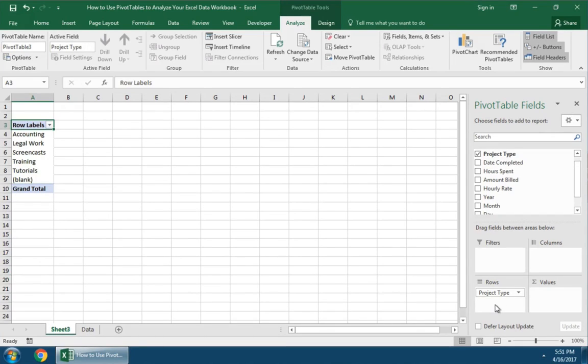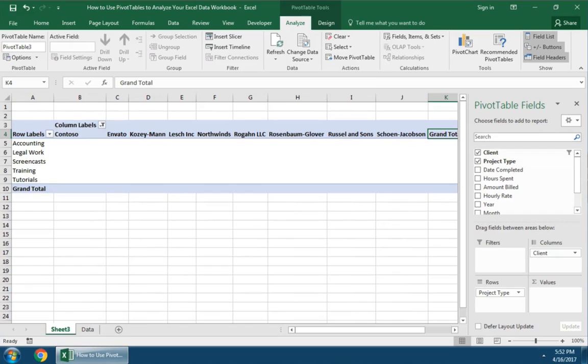Now I have a variety of clients as well, and for each of these types of projects, I want to see who I worked with. So basically, I want to show the project type on the left, and then the clients running across as columns. So let's take the client and pull it down into the columns box here in the report builder. You can see now that I have my list of clients showing each as their own column.